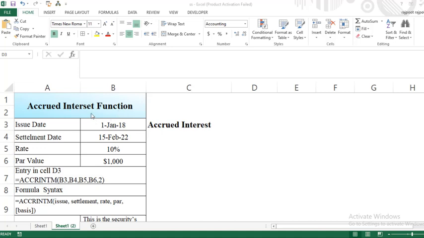This video is on accrued interest function. When we invest in an interest-paying security, we will receive interest payments that are paid either at once or periodically.